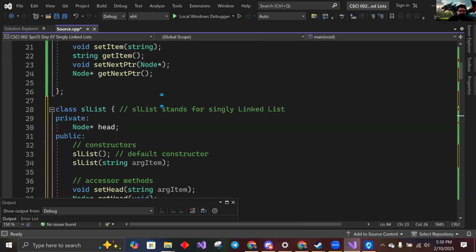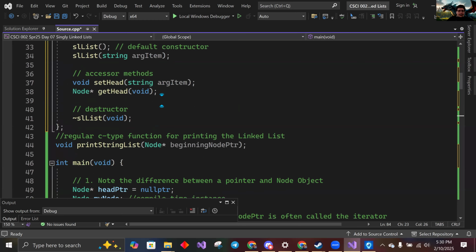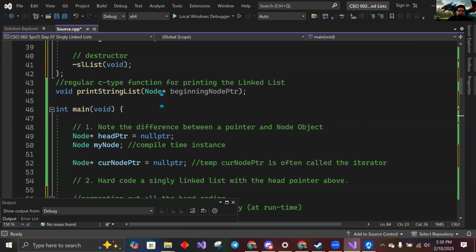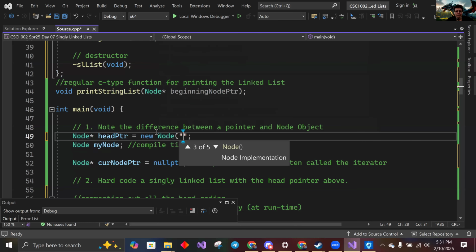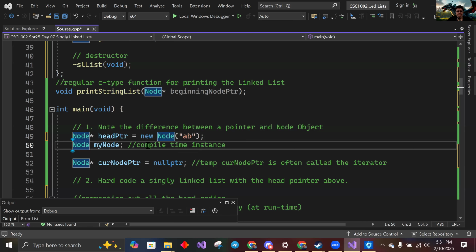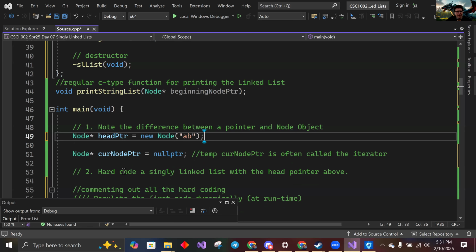All right, so we've got our singly linked list class. It's got a head. And we've got head pointer right here. Do we even need that? Let's see. We're going to say, let's override this, say head pointer equals new node. And we're going to pass in AB. Get rid of that. I don't know that I need that. And if I need it, I can type it back up.